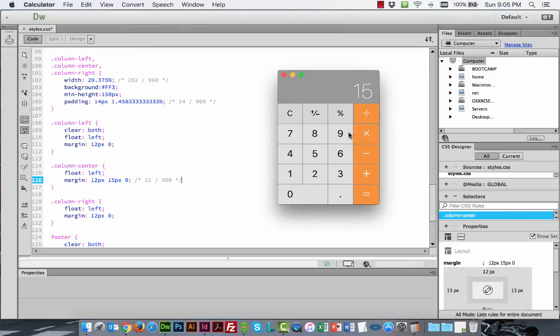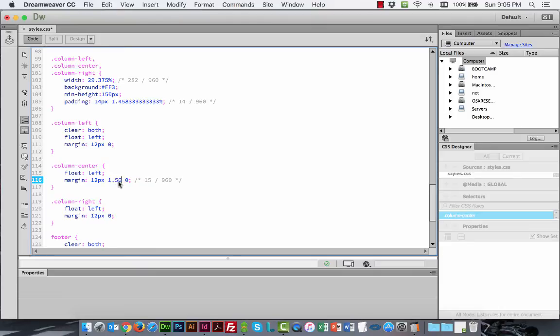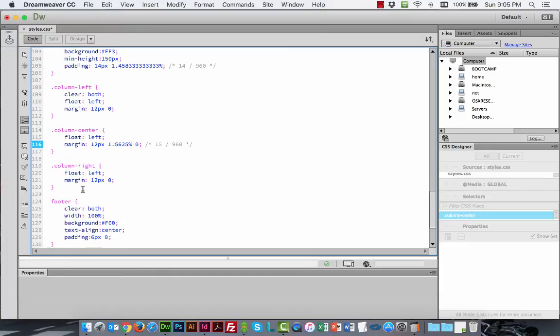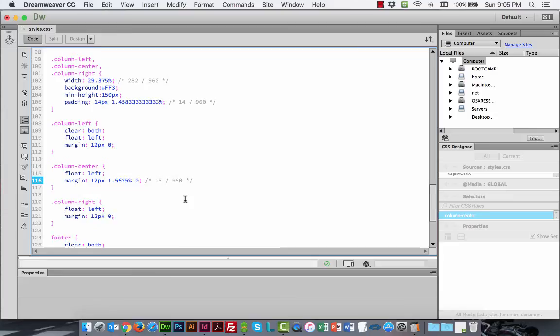So 15 divided by 960 equals that, times 100 is 1.5625. So 1.5625%. So we have 12 on the top, 1.5625 right and left, and 0 on the bottom. Okay, keep going. So here's another one, top and bottom, right and left is 0. And right here, top and bottom is 6, right and left is 0 again. And we are at the bottom.